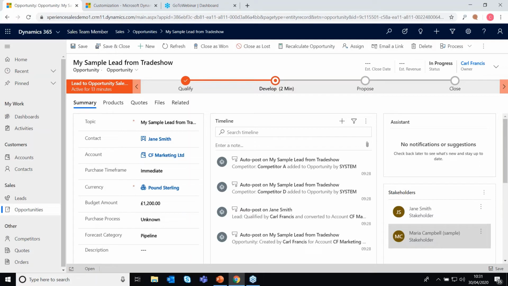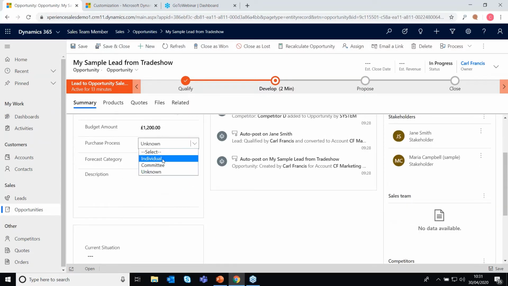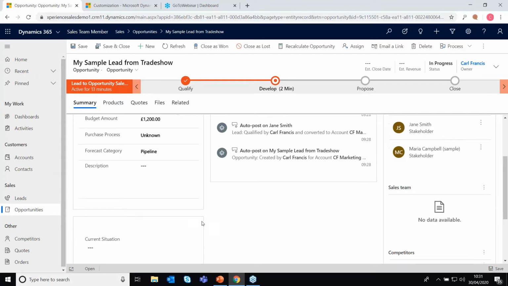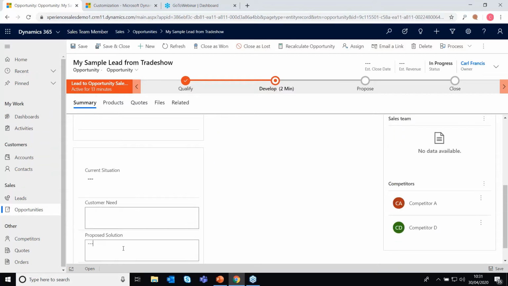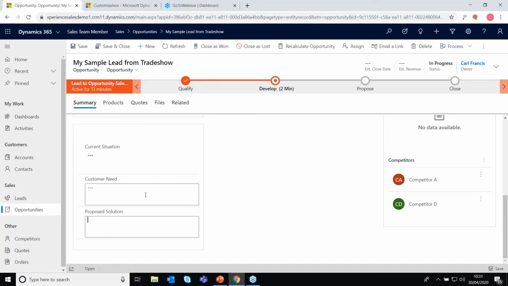So let's explain the opportunity. Topic, the account, the contact, those fields we filled in. We can update these fields, so we can change information on here. This is just a standard out-of-the-box opportunity. Many of your opportunities, if you have looked at yours before, probably look quite similar to this as well. We can specify what their need is, what solution we're proposing here as well.